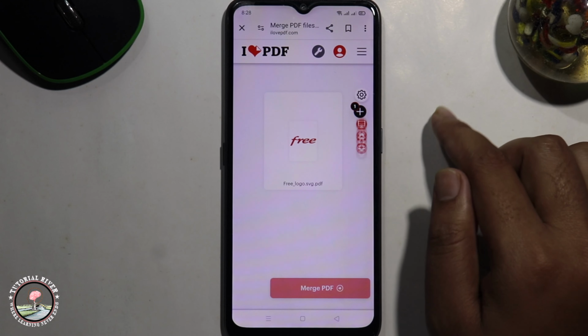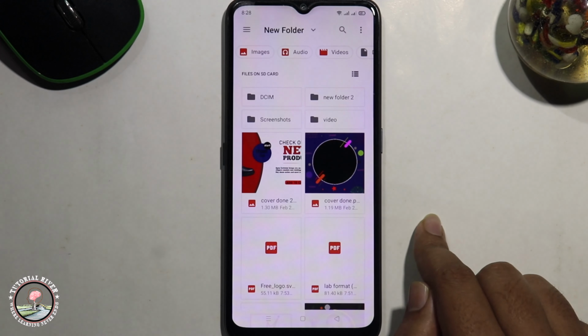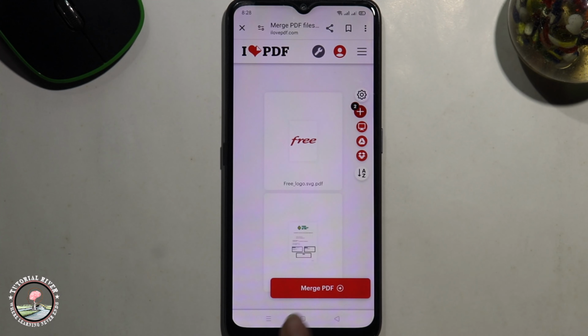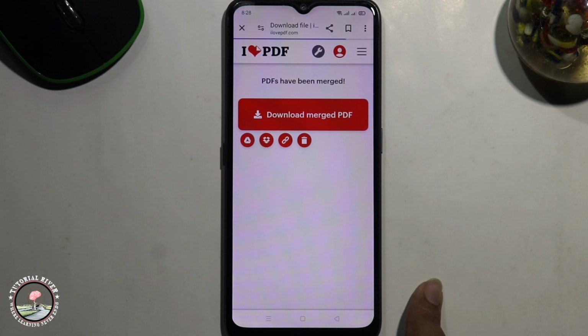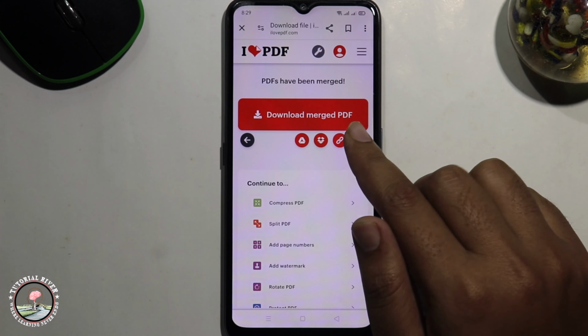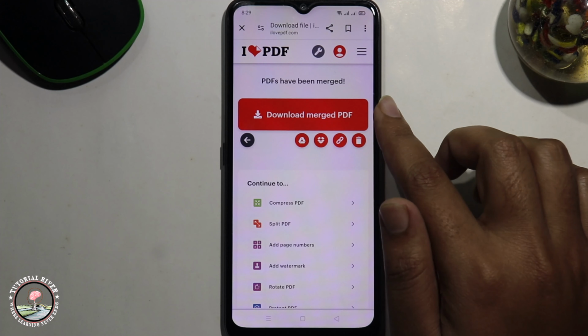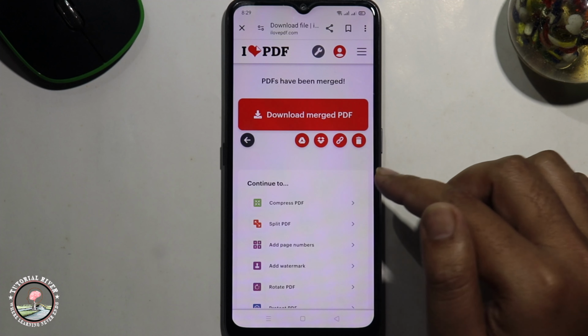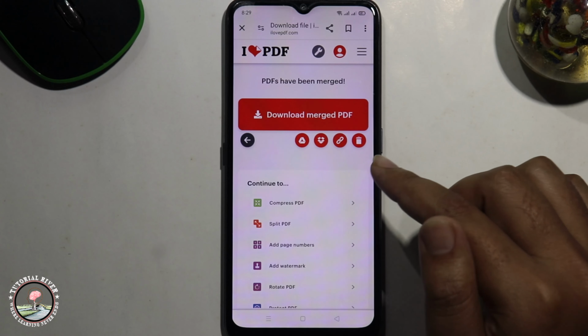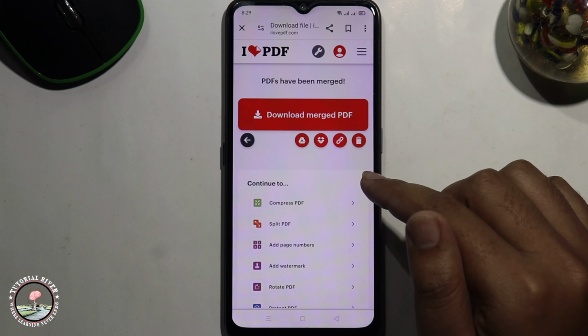Tap onto the plus icon and then finally click onto merge PDF. That's ready for download. Click onto download merged PDF, then you successfully download your merged PDF file in your gallery. So that's how you can do it.